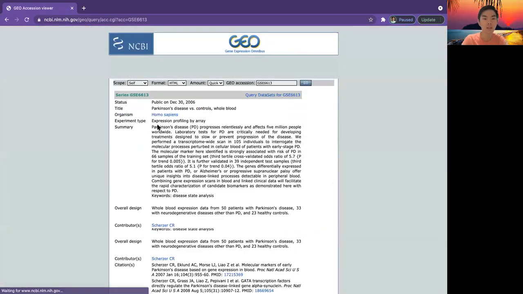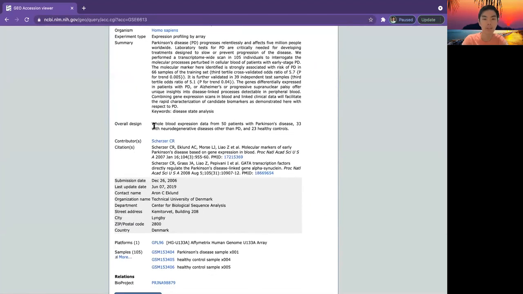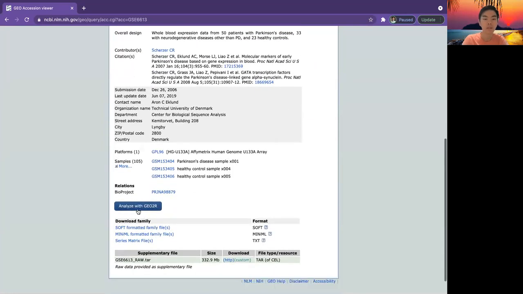Okay, so this data set is GSE6613, and it has gene expression data from blood of 50 patients with Parkinson's and 32 with neurodegenerative diseases that aren't Parkinson's, perhaps Alzheimer's, and 23 healthy controls, so people without any neurodegenerative diseases. So we're going to click Analyze with GEO2R.